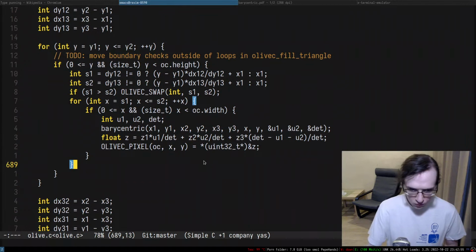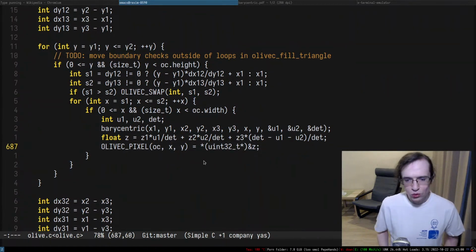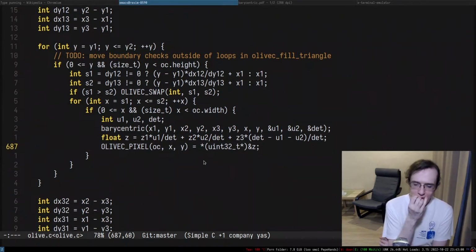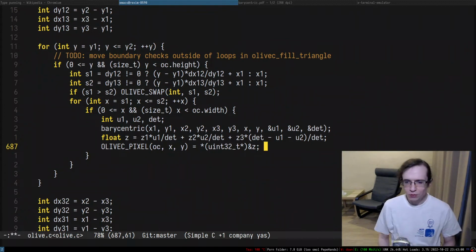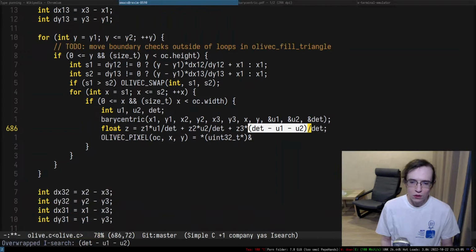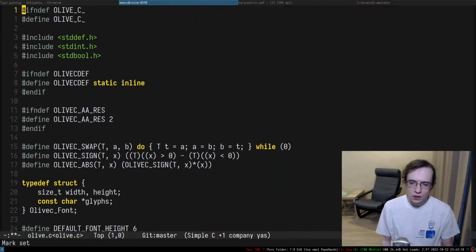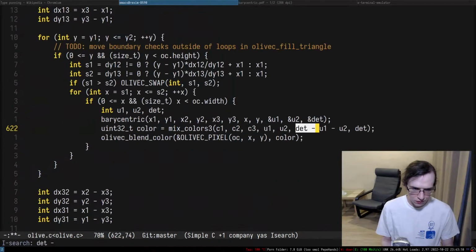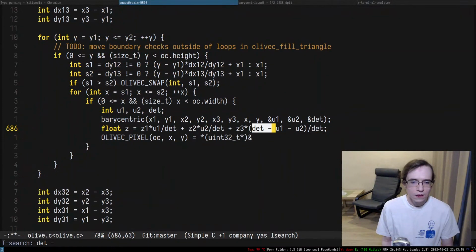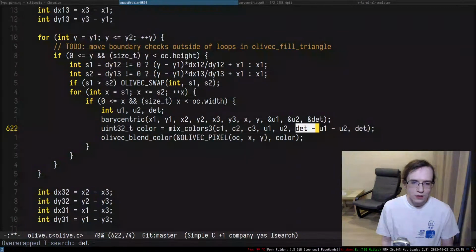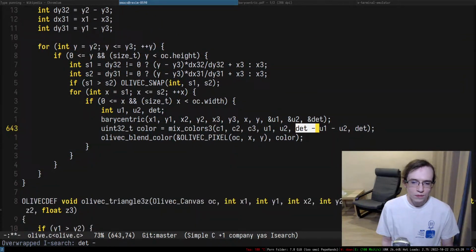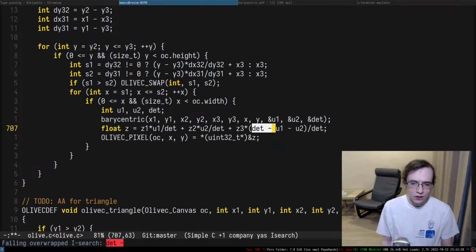Okay. So let me see. Do we have any bugs in here? I don't think so, because I've already done this kind of stuff before. So, det minus. It's U1, U2. So this is Z. And in terms of color, we also have this kind of thing.